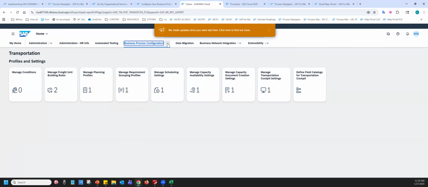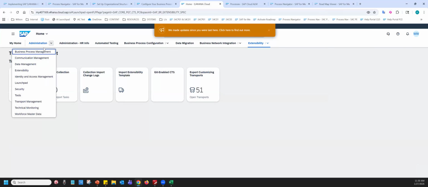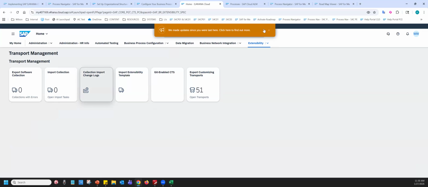Oops, that is not what I was looking for. Let me jump over into just general transport management. There we go. Okay, sorry, so two different ways. We should be able to get there from administration and then transport management, or extensibility and transport management. That should send you to the same space and page right here. So we've got export customizing transports.